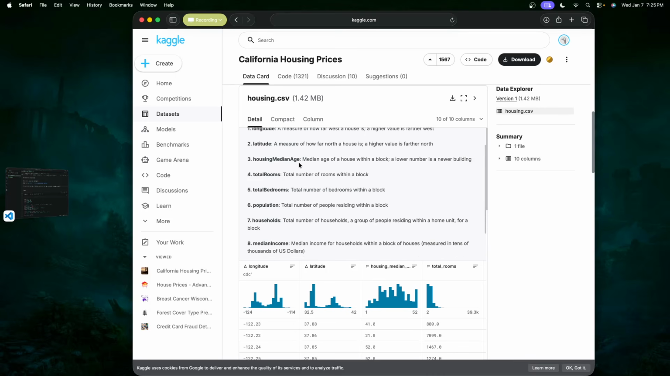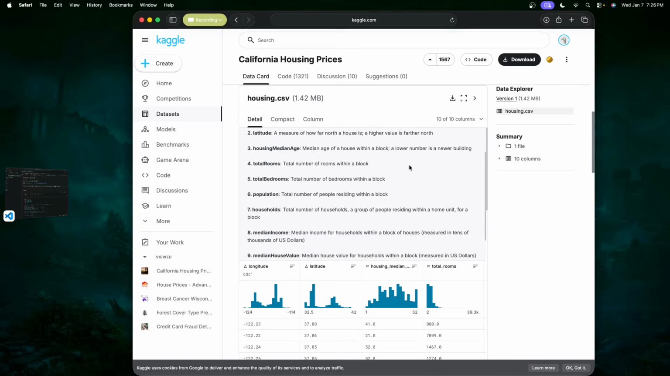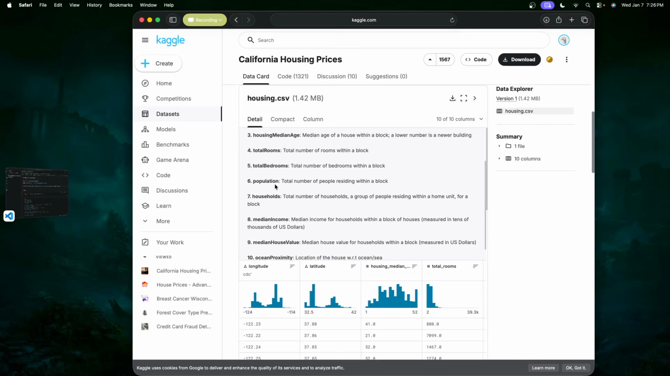What's the housing median age? Median age of a house within a block, a lower number is a newer building. Basically, how many years went by after creating the house. So similarly, we have total rooms, total bedrooms, population, and so on.